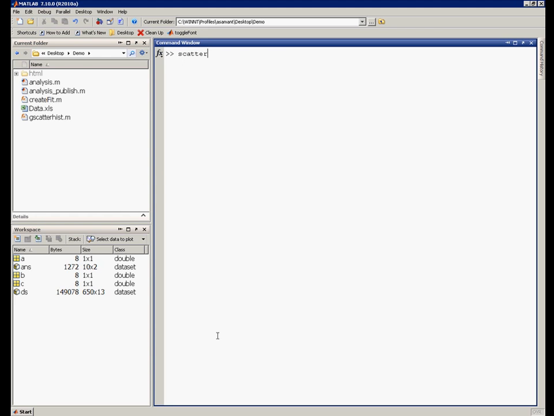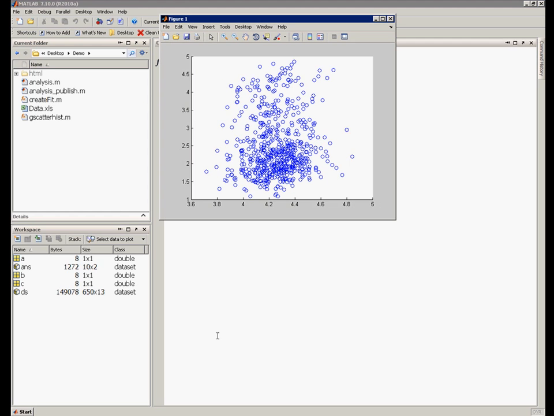So I'll use the scatter command in MATLAB, and I'll pass the LDL levels at baseline on my x-axis and the LDL levels after treatment for 12 weeks on the y-axis. Go ahead and hit enter. So we don't see much of a trend here. There are no obvious clusters, just looks like a blob of data.